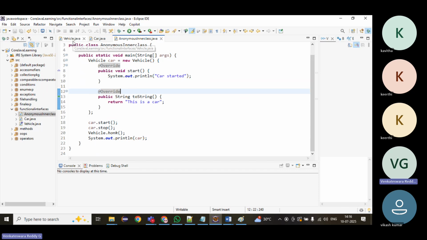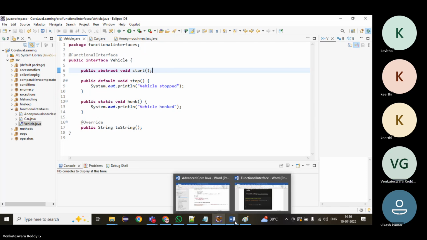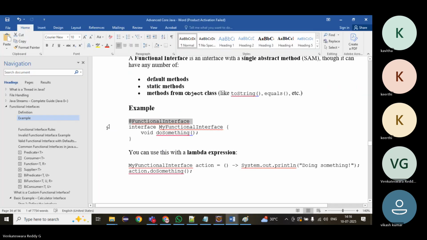Functional interfaces: there are different types. We can create our own functional interfaces. A functional interface should have only one abstract method. It can take input or not, whatever we want. The abstract method can take arguments and return a value; we can decide that. There are also a few predefined functional interfaces.